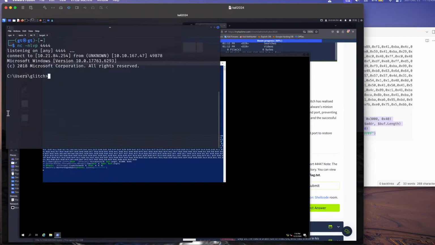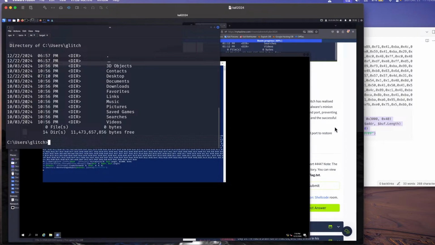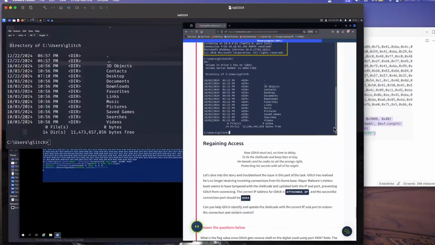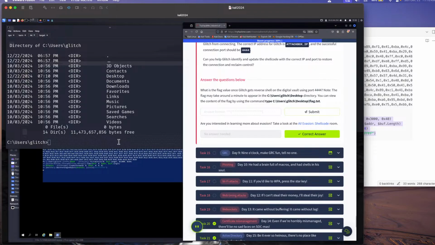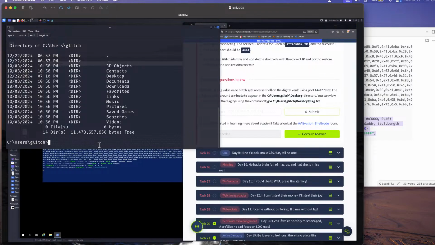Yes. Okay, the thing was the port. The port was the problem. Where's the flag? There. Where is the flag located? See, desktop, users, glitch. Okay, so we're sending to desktop.